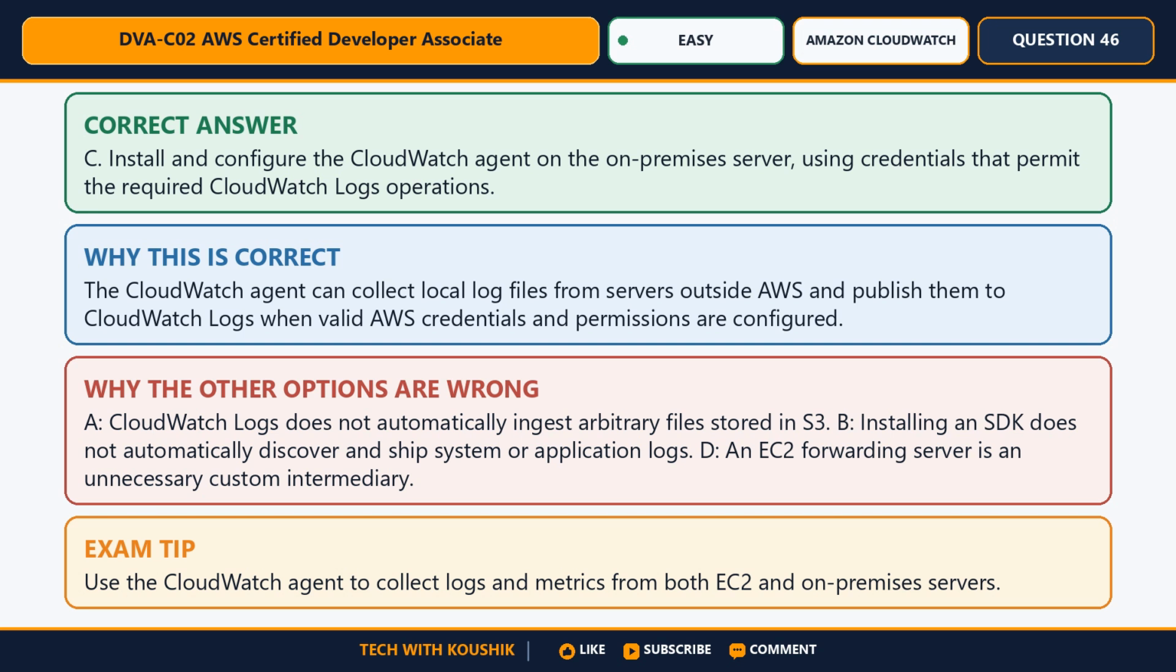Why are the other options not correct? A. CloudWatch Logs does not automatically ingest arbitrary files stored in S3. B. Installing an SDK does not automatically discover and ship system or application logs. D. An EC2 forwarding server is an unnecessary custom intermediary. Exam tip. Use the CloudWatch agent to collect logs and metrics from both EC2 and on-premises servers.